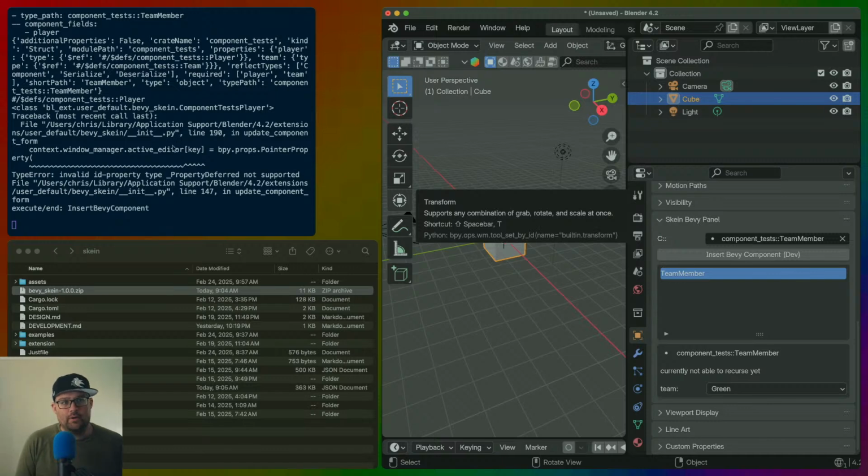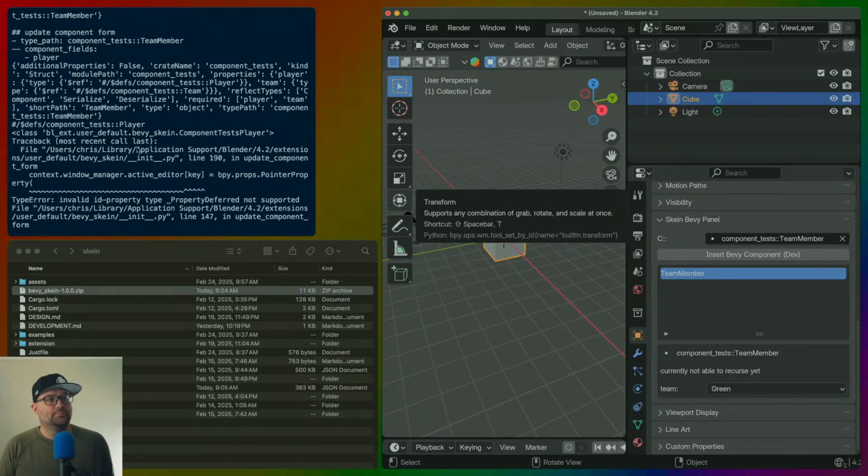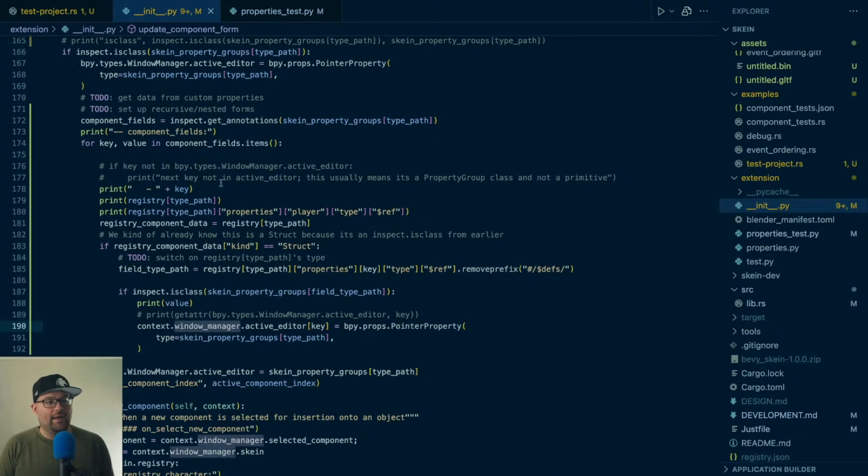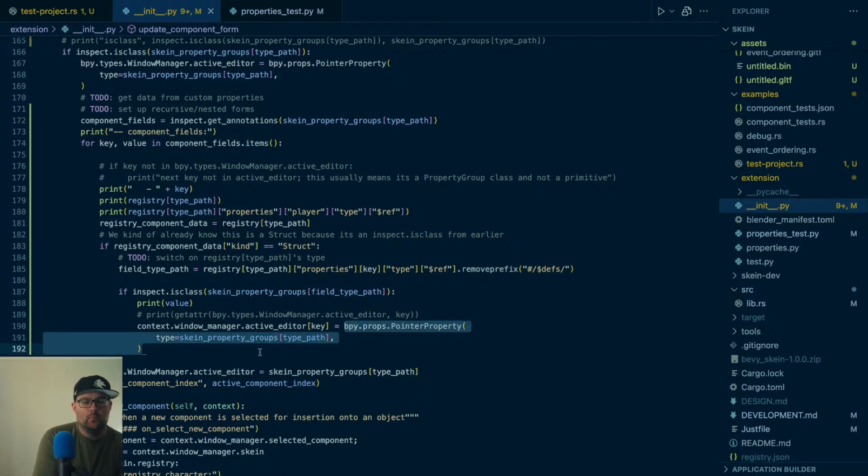Okay, in update component form, invalid ID property type, property deferred, not supported. So that means I have a type here. Pointer property is not what I need here then? Is that true? Can I not set a property on this dynamic key?